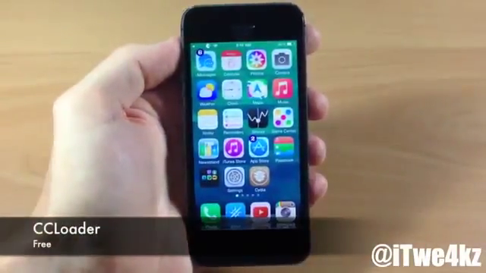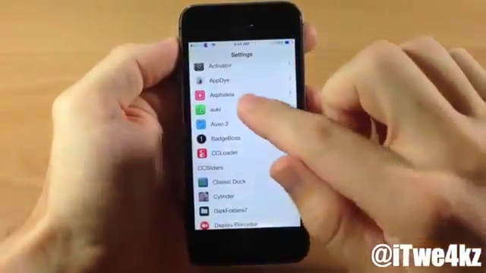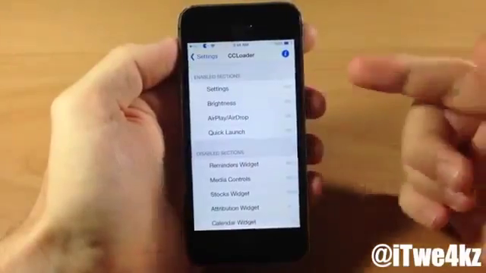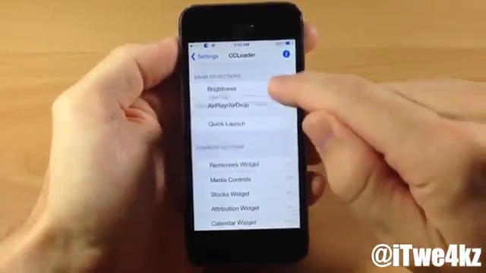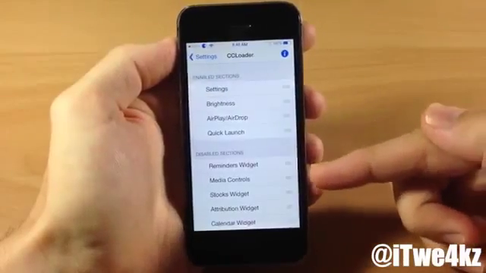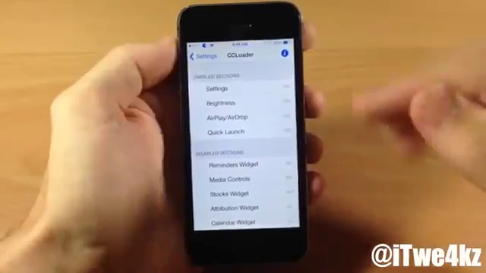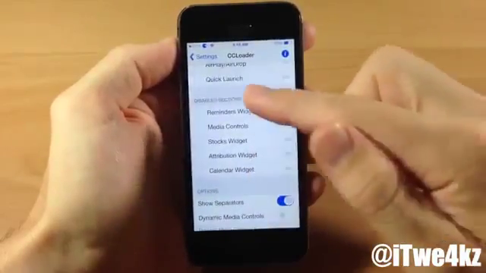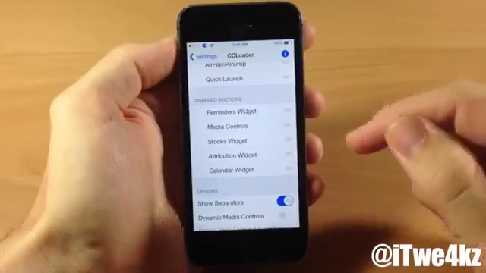CC Loader is another must-have tweak. You can see right here, if we go into our settings and we jump out of here and go into CC Loader, you can see that you have your enable section. So you can just grab these and move these down. You can rearrange them. You can put them in the disable section. Very simple, very self-explanatory, but a very helpful tweak, because you have all of these other disabled sections that you can add directly into your control center very simply.